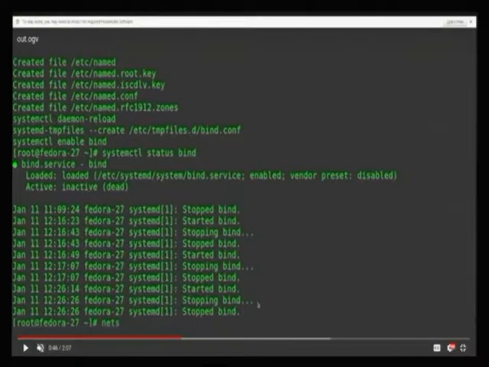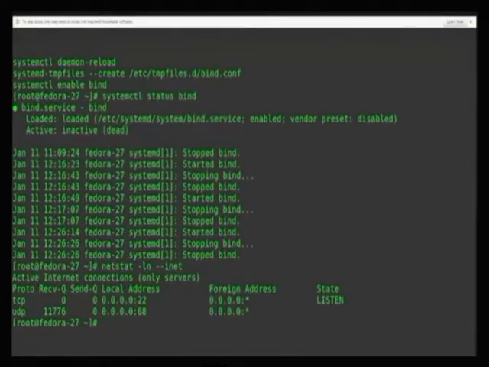and we can see that the service in this moment is stopped. It's installed, but it's not running yet. And, I'm not faking it, there is no other service listening on the bind port.